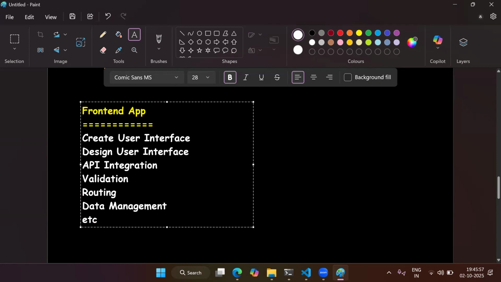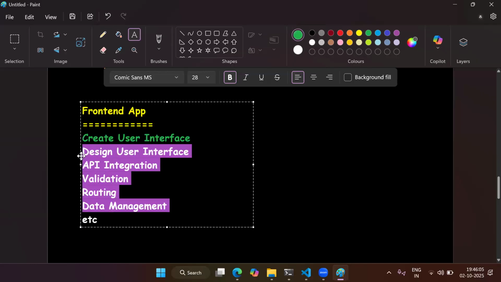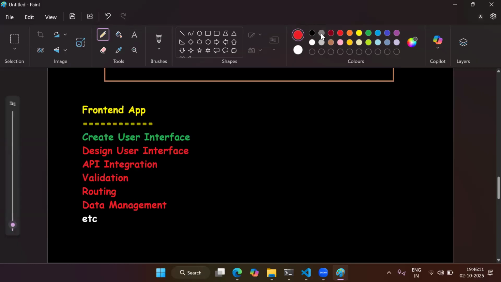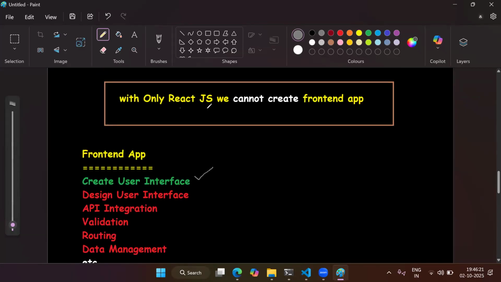But with React, we can create only user interface. We cannot manage all these things with React.js. With React, we can manage only how to create user interface. That is the reason with only React.js, we cannot create front-end application.